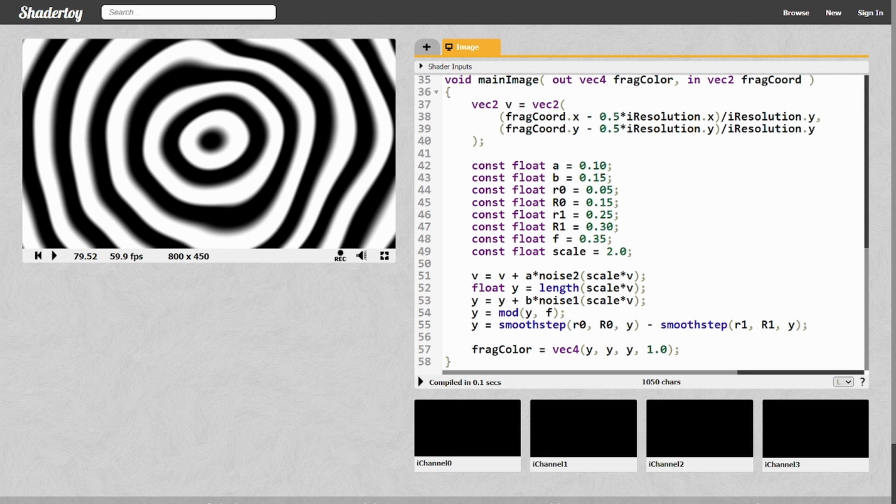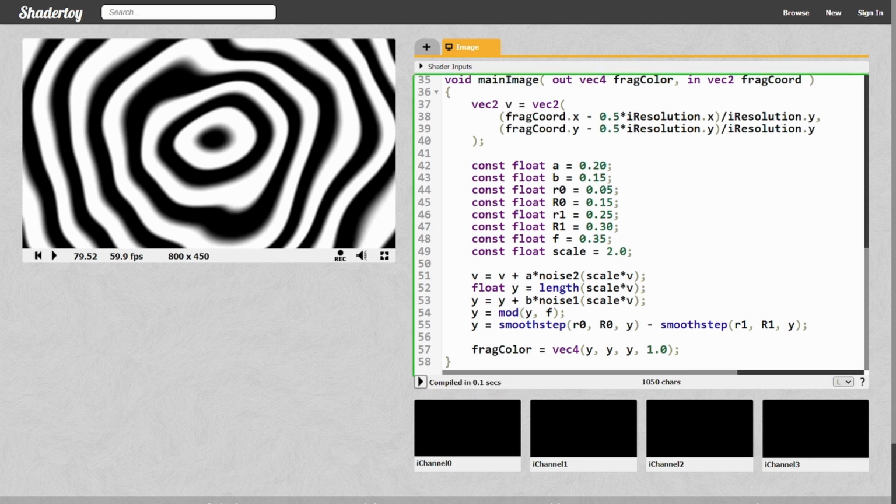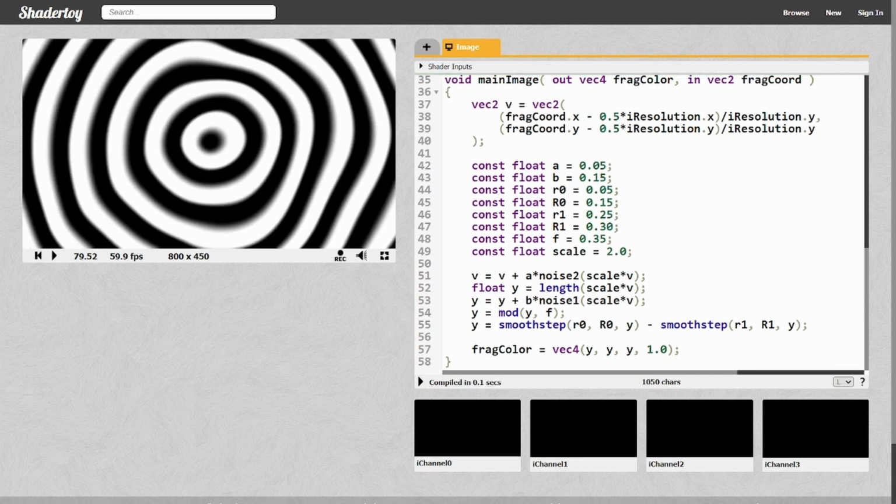Of course, these two parameters, a and b here, control how strong this irregularity is. So if, for example, I change it and put here 0.20, the distortion will be stronger. So the circular rings will be disturbed more. The irregularity will increase. If I change it to, say, 0.05, the rings will be more circular, more regular, and so this way we can easily control how irregular, how disturbed our pattern is.